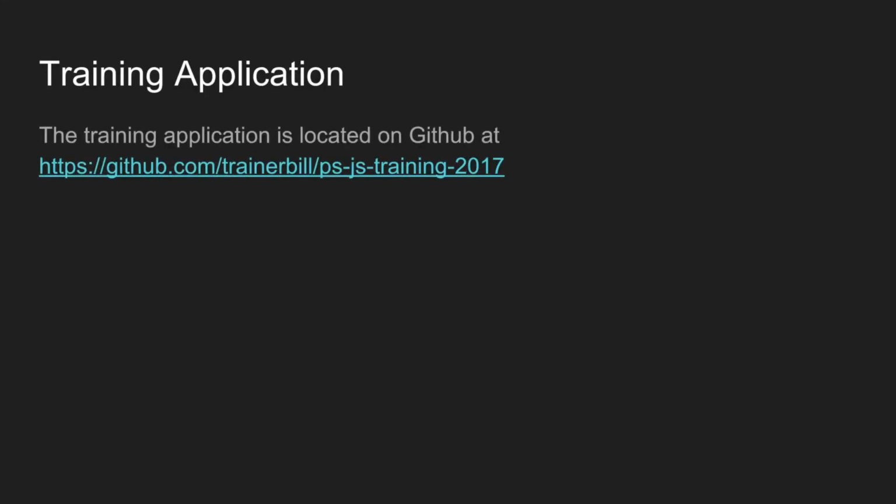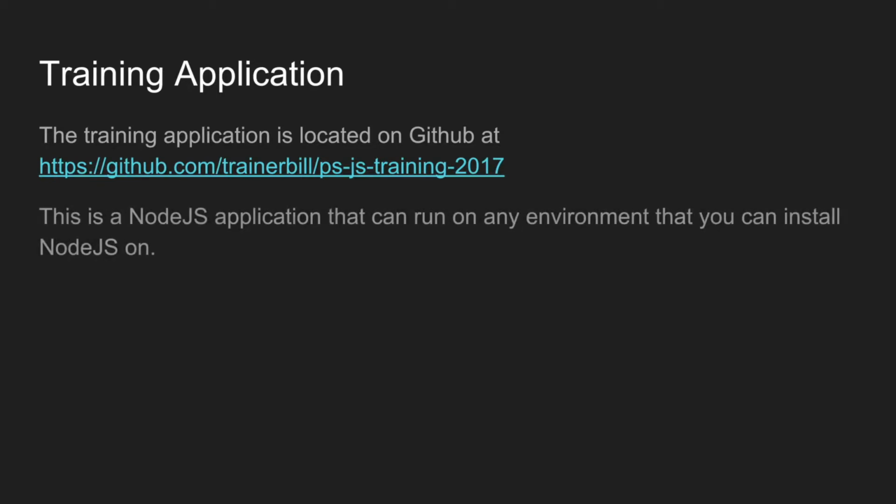All right, our development environment. So our training application is located on GitHub at this address. It's a Node.js application that can run on any environment that you can install Node.js on.